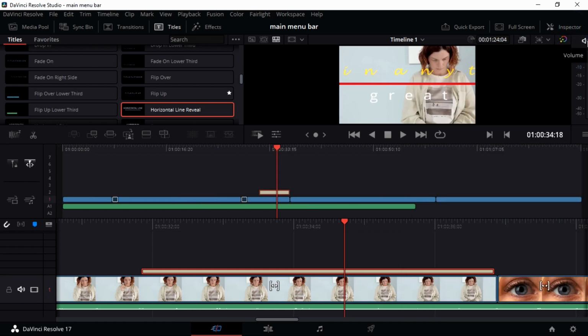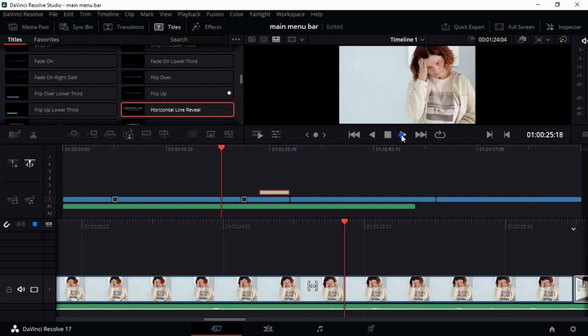You can also mute your volume from here and put it back just like that. And these are your audio meters, so you are seeing the volume as it plays back here. Let me just give it a play so you can see. Make sure it's always in green.